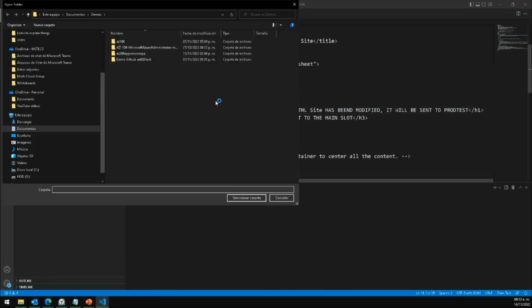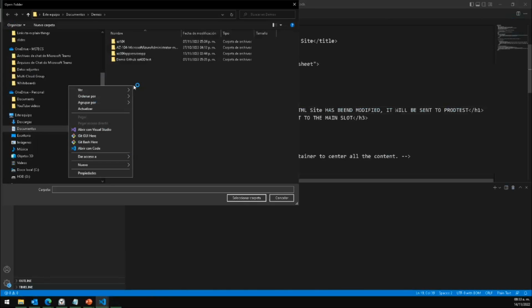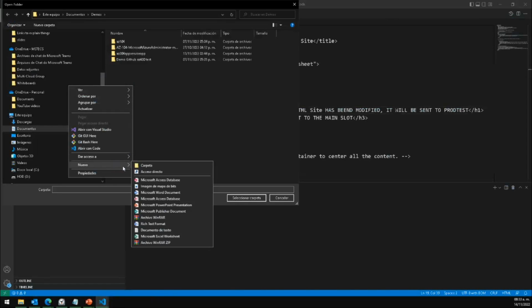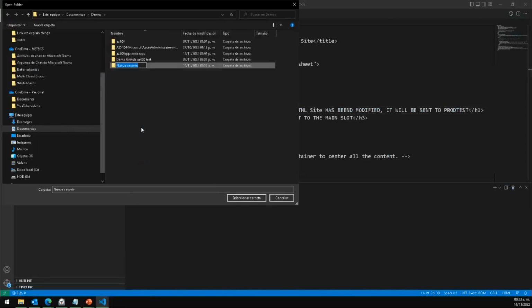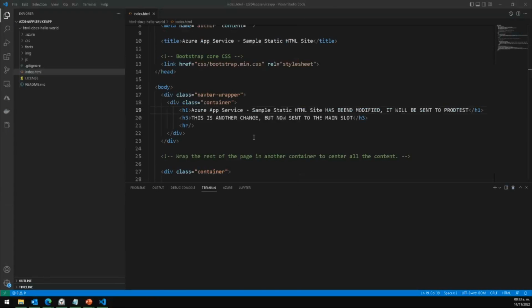Open folder. Right here, I will create a new specific folder for the week. Maybe Cloud Week will be the name, of course. Cloud Week. Good. Then select the folder. And what will we do?